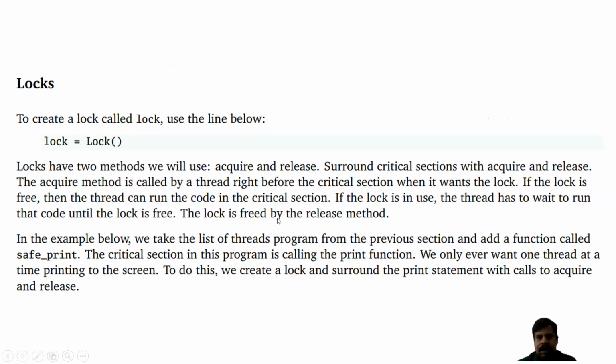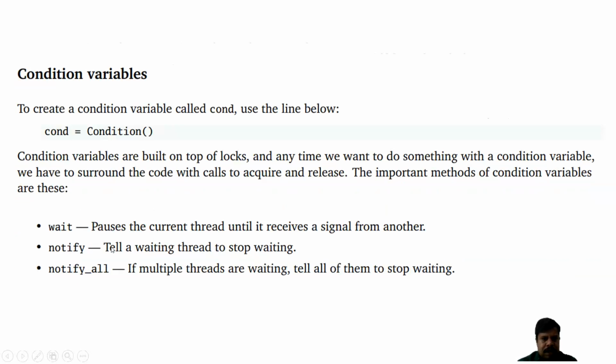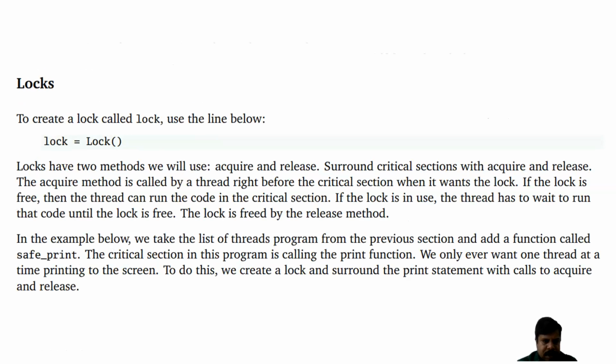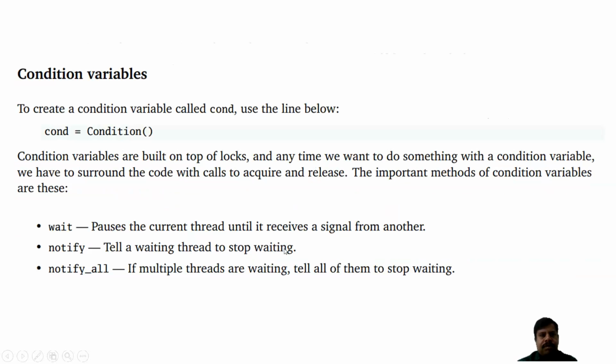Already we had seen the GIL. In the example below, we were... so I think this part, the example, is not included in this presentation because it is a program. So leave that one. And condition variables.